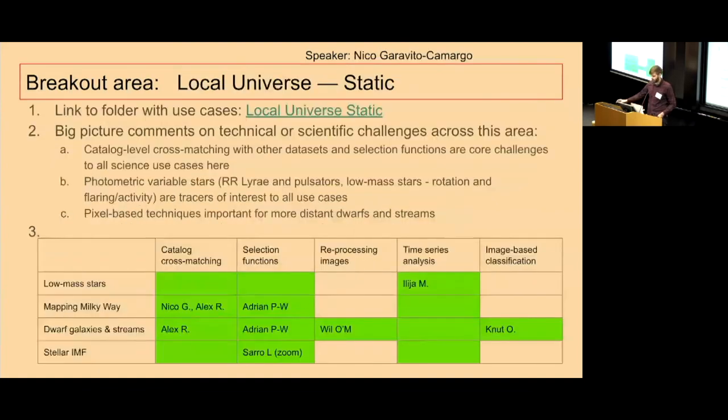Nico: Okay, so just to recap, we identified 4 main science cases. So low mass stars, mapping the Milky Way in the outer halo. This will be important because there is a rich substructure in the outer halo that LSST will reveal. Then also to identify new dwarf galaxies and stellar streams in the halo and to constrain the stellar IMF.